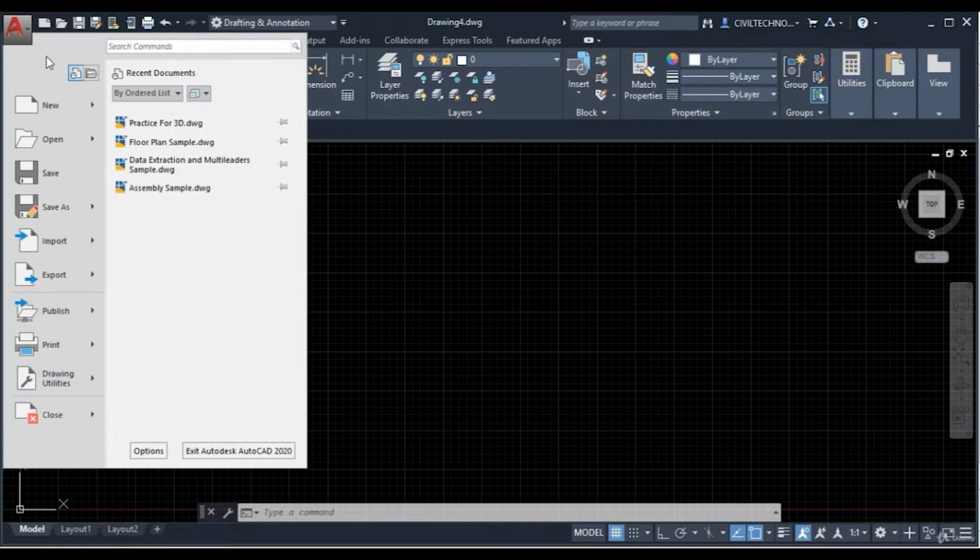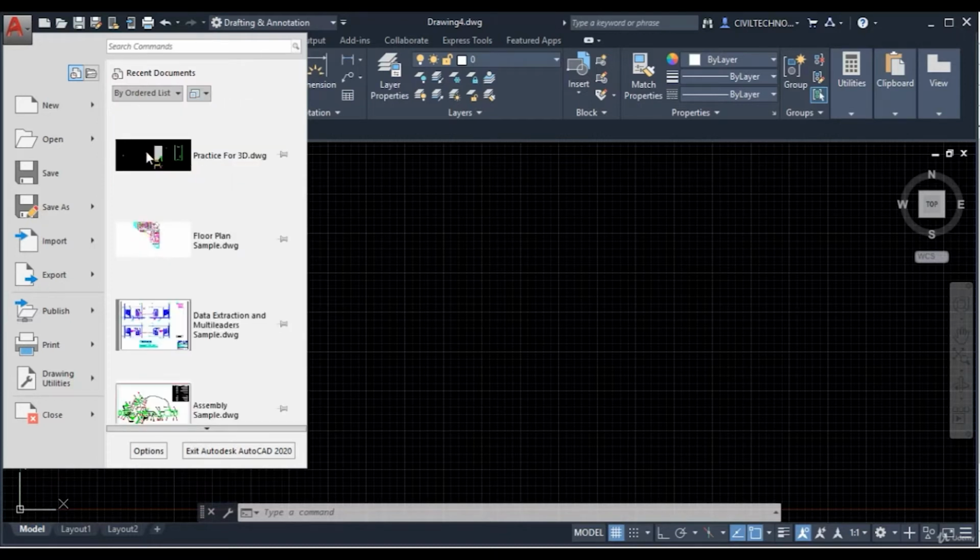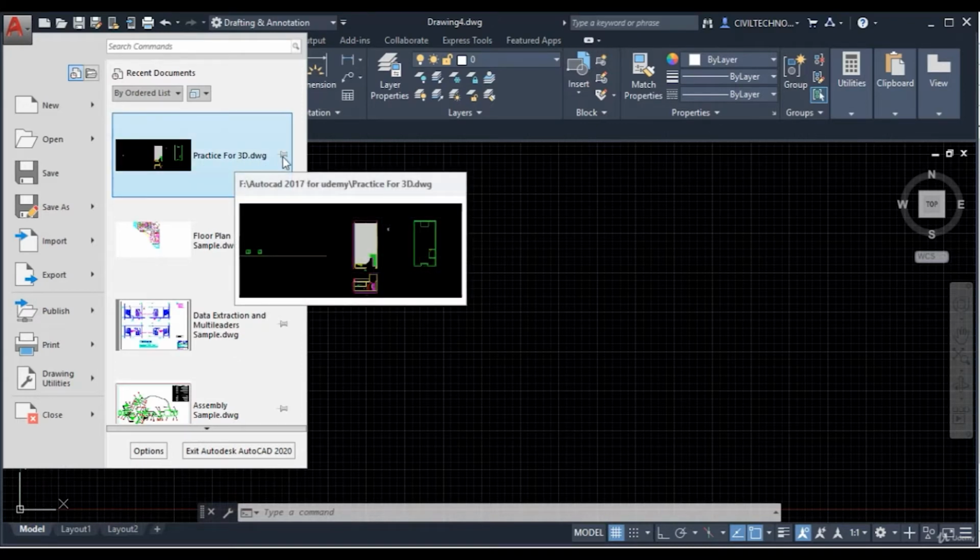So when we go back to the application button, we have recent documents and we have a drop down where we can list the order and how we want to see our recent documents. We can also preview our recent documents in different types, like bigger large icons or small icons. We can also pin and unpin these documents as well.